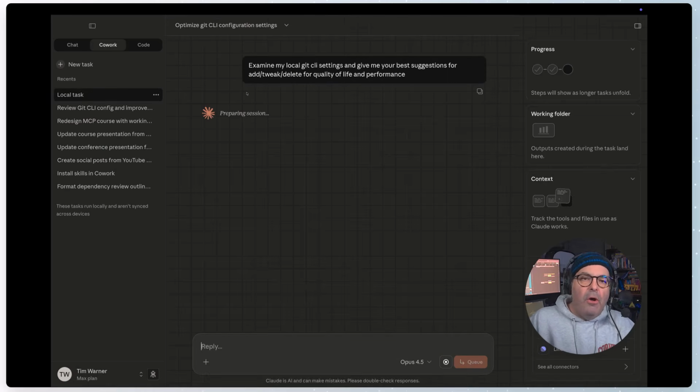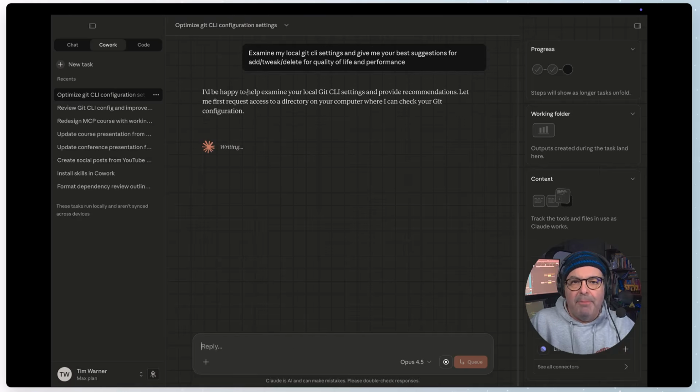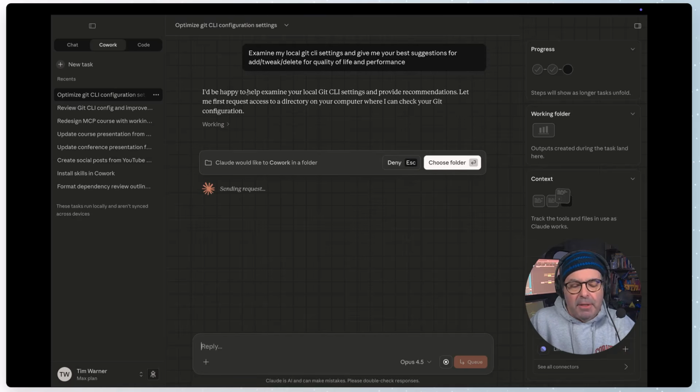Now, I know that in your home directory you've got .gitconfig, but bear with me here. I love this kind of optimization. I've been a systems person, a maker for a long time, and having AI help with this is super convenient.